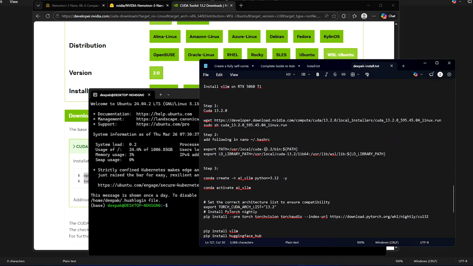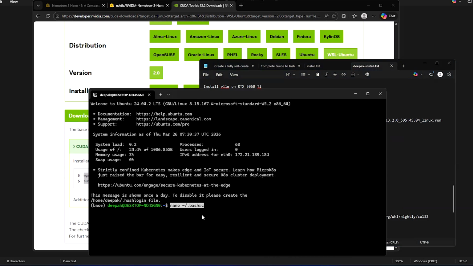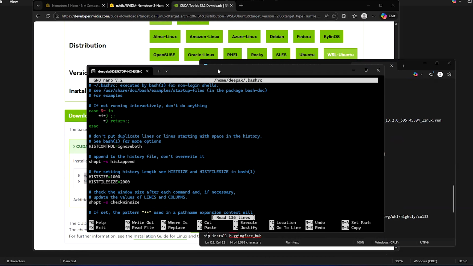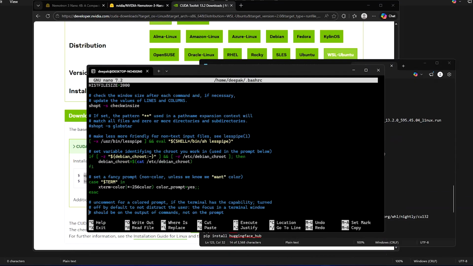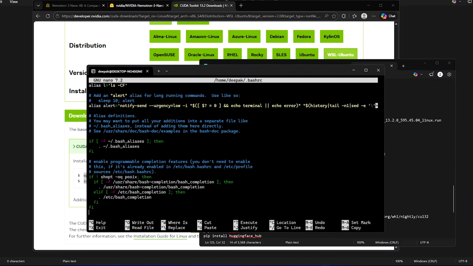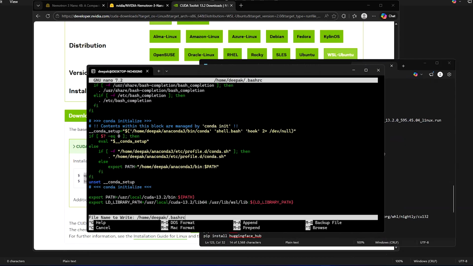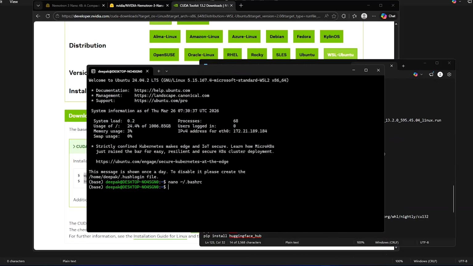And after installation, you need to add this to path into the bashrc file. So I will show you my bashrc file. At the bottom you will find this entry, Control O to write and then Control X to exit.